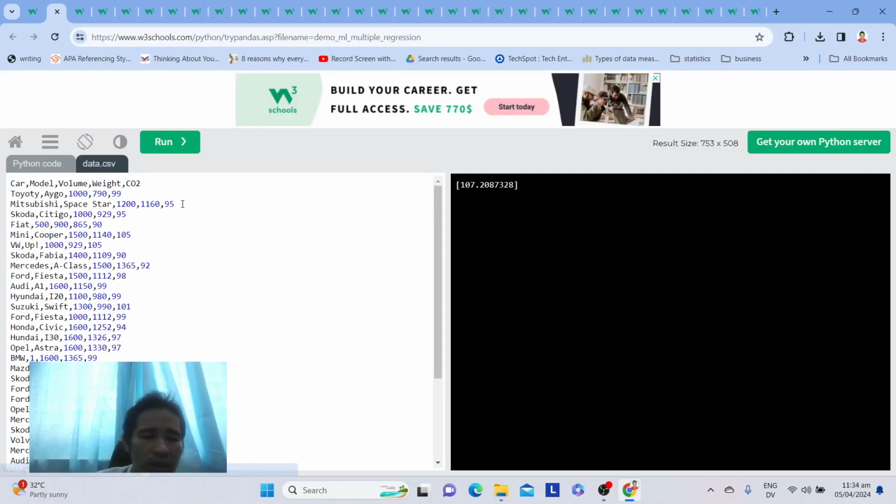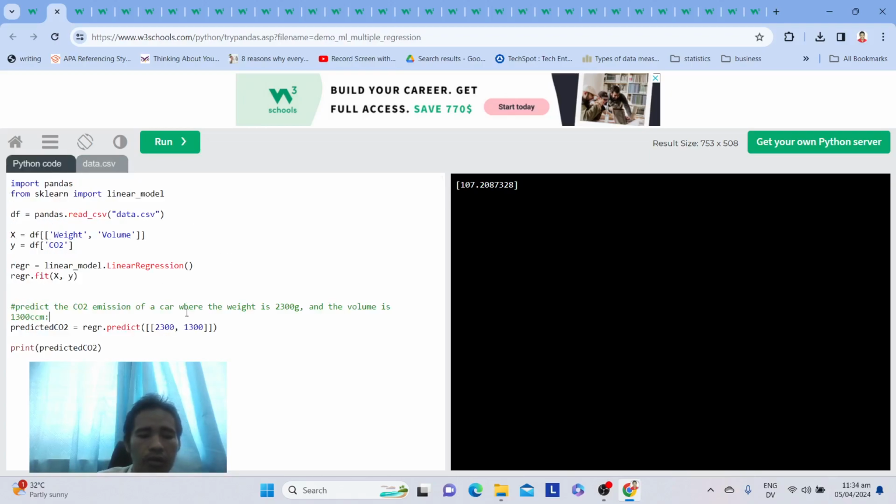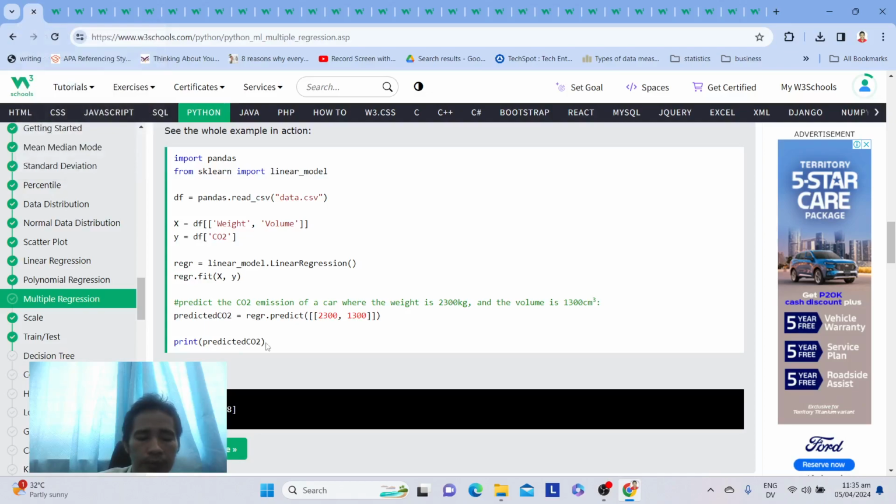CSV, guys, is comma separated value. So we have the car, the model, the volume, weight, and CO2. And you have all the data here. So what's next?